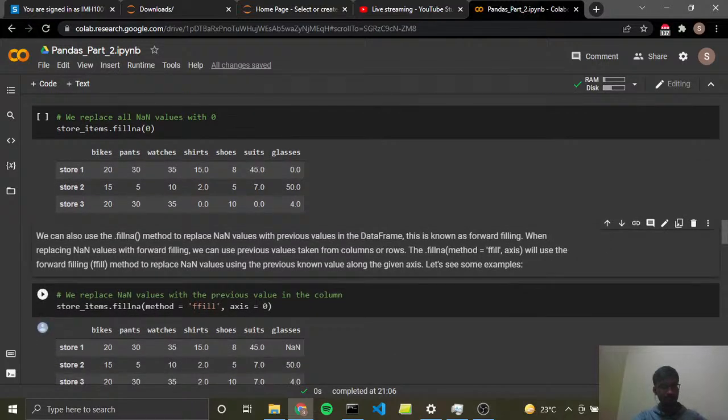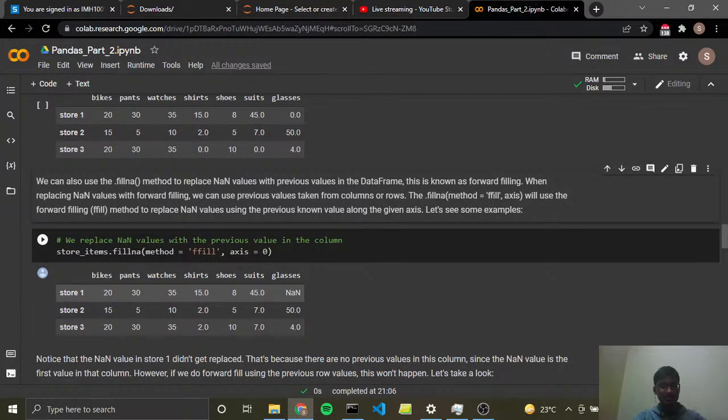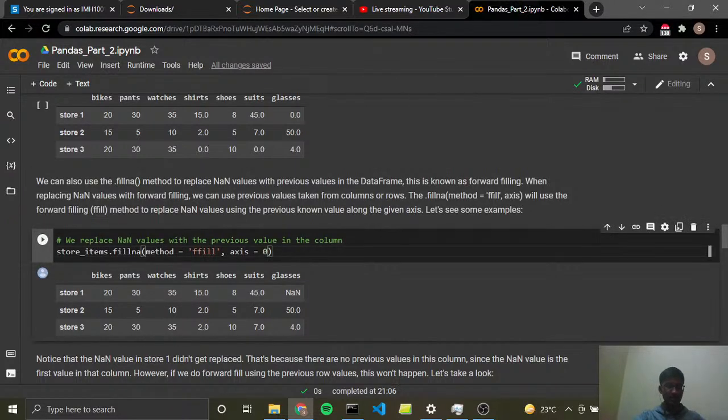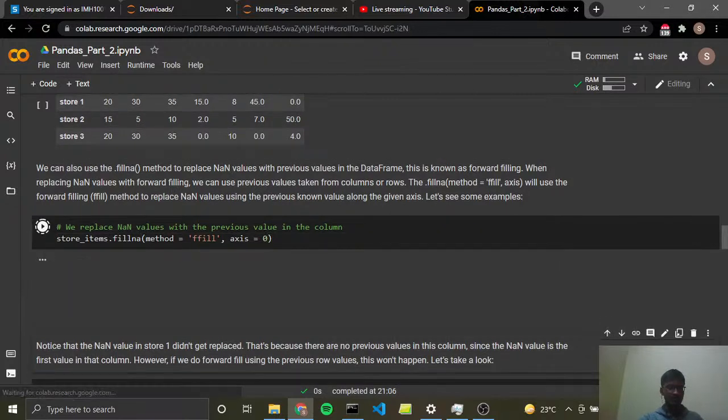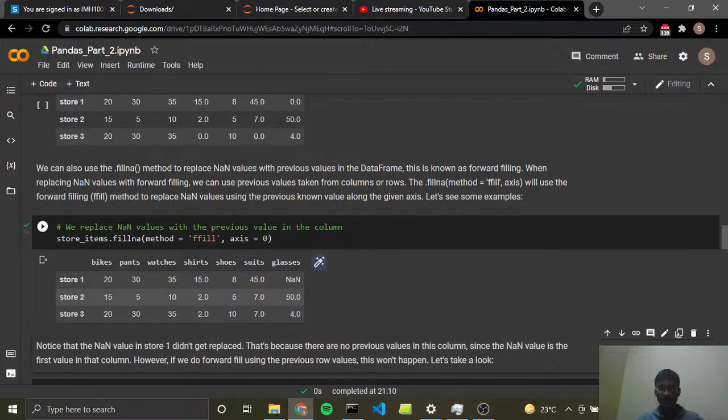Now, there is also one method known as ffill. ffill is forward filling. That means replace the NaN values with forward filling, that is, the previous values taken from rows or columns. Suppose here we had our NaN value, right? So here we will fill it out. Okay, let's execute this. We're getting somewhat like this.